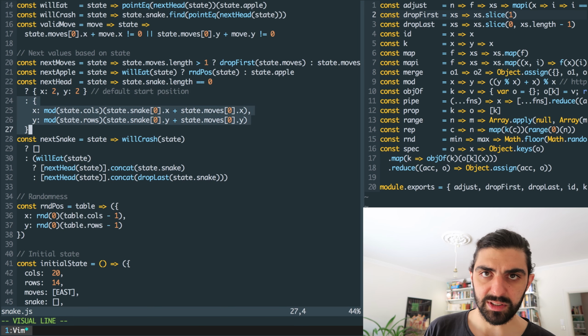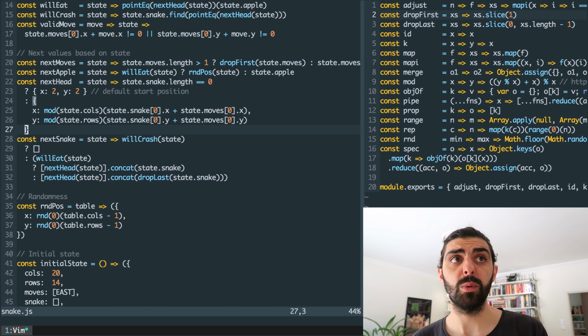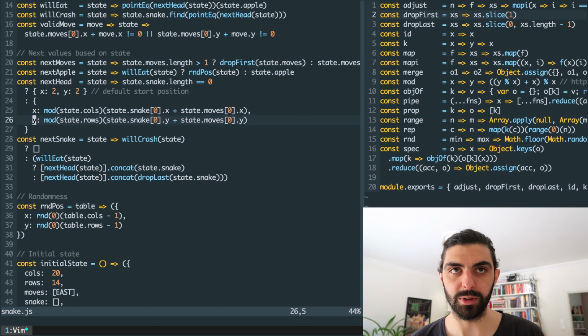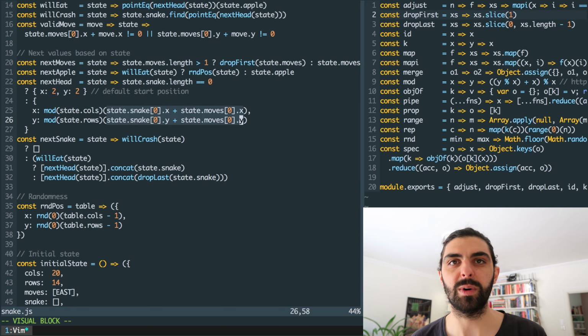But if we do have a snake, like if the length of the snake is currently longer than 0, what do we do? Well, this I found pretty cool. We create a new position that has an X and then a Y, of course. And what we do is that we take, think about how these two look very much the same. X and Y is essentially the same thing.